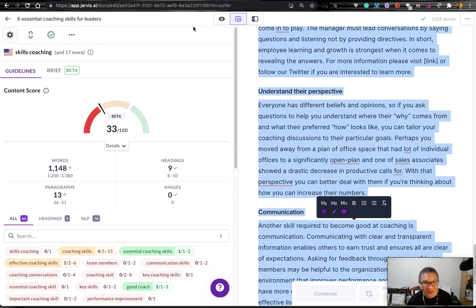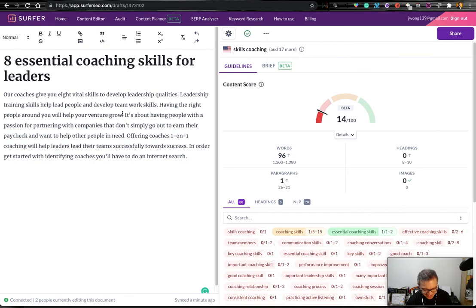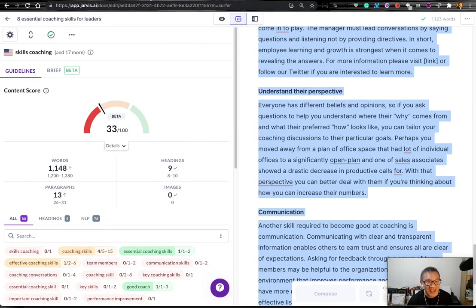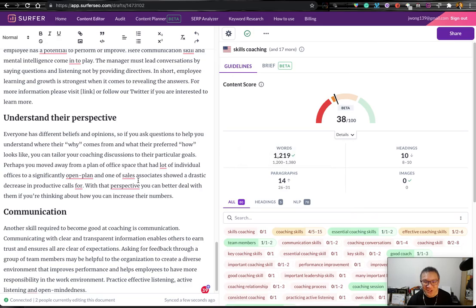So I copy the thing. I go back to here, go back to Surfer SEO. I just want to show you this. So right now I'm going back to 38, right? So just now on Jarvis is 33, on Surfer SEO is 38.